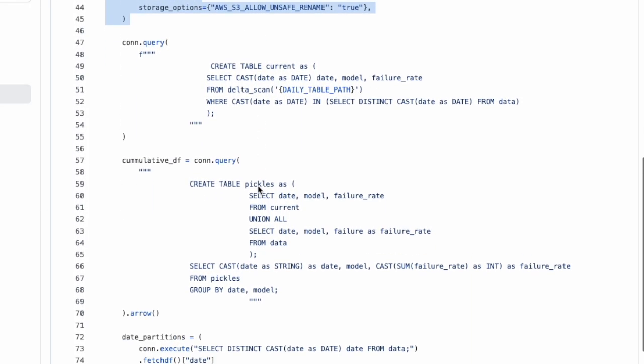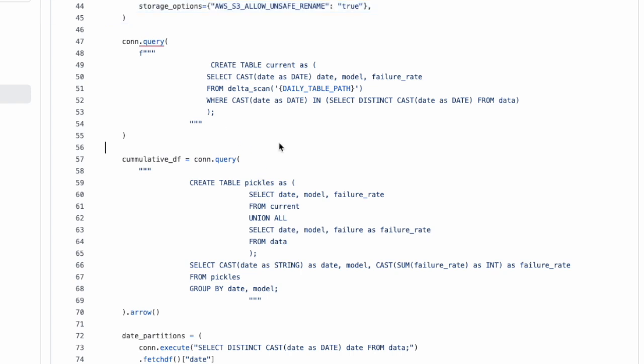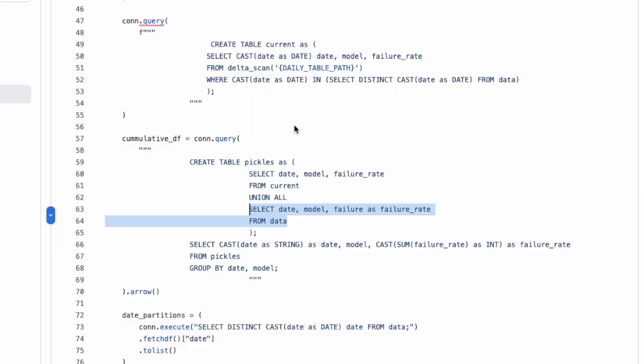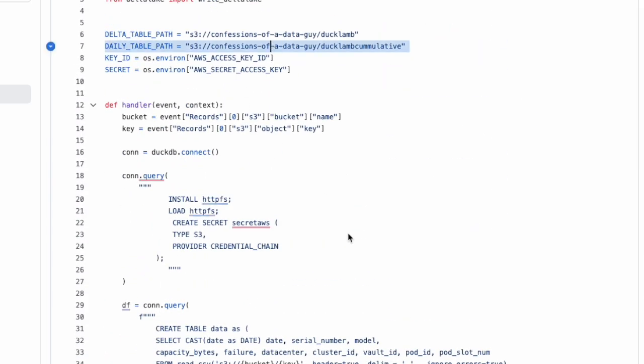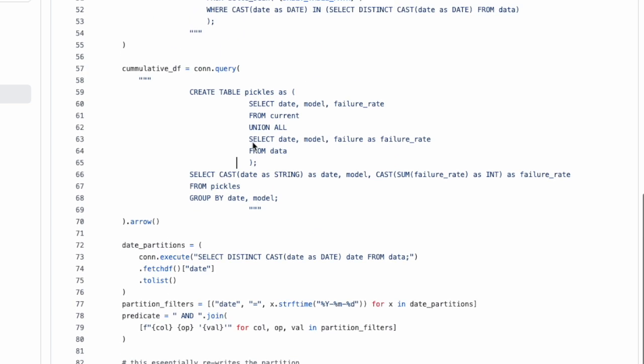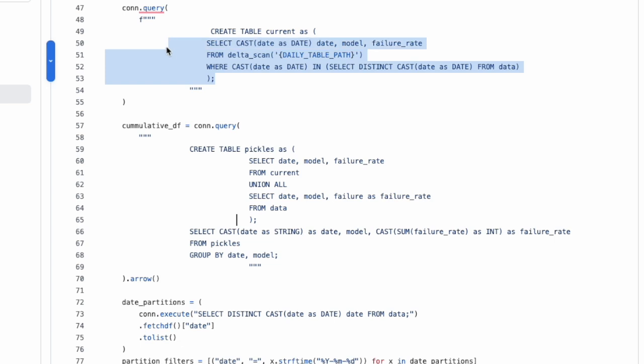The next part of our pipeline, as we said, we wanted to have a cumulative table. That cumulative table looks like, I have a date and a hard drive model, and I want to know how many failures are happening on that model per day. So to do that, we have to take that current data that we just read, because that has stuff from today. And that cumulative table up here could already have data from today.